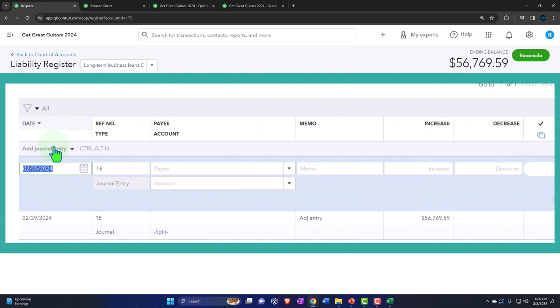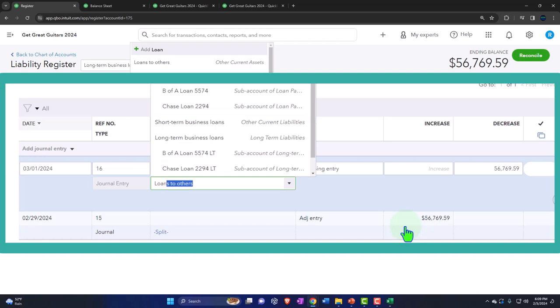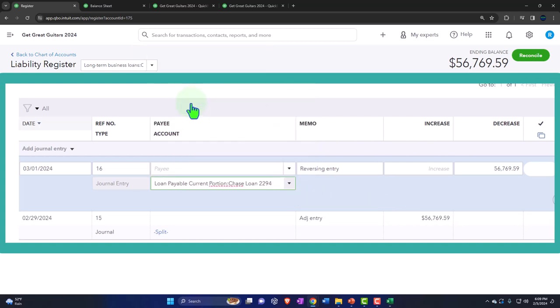The cutoff date for us was 2/29, the end of February. So 03/01/24. Reversing entries always the day after. I'm going to call it a reversing entry. And then I'm going to say that it's going to decrease by the amount that's in there, 56,769.59, bringing it back down to zero. The other side's going to go into loan payable, short-term portion. There's this one for Chase. And that should bring it back to the current balance, including both short and long-term.